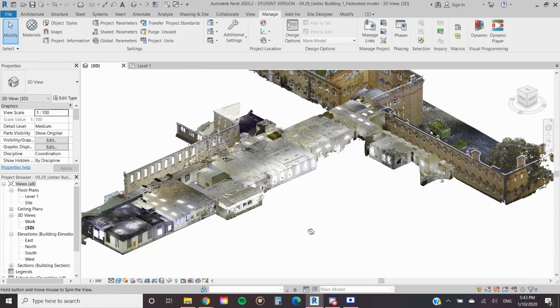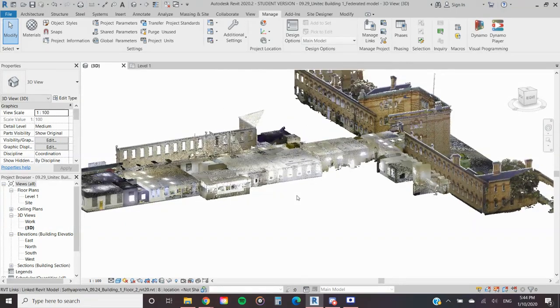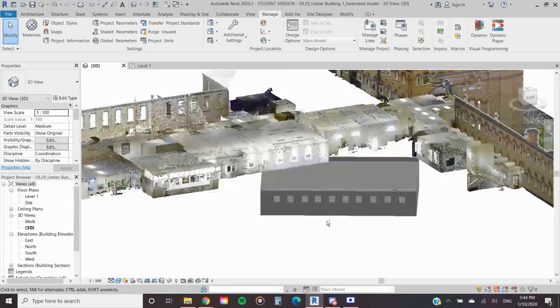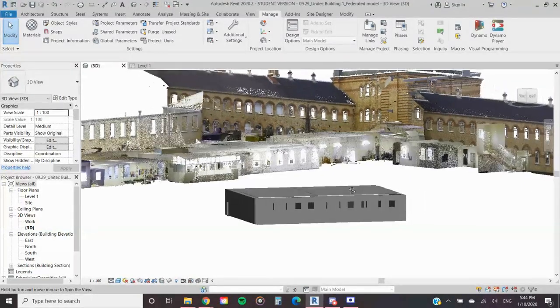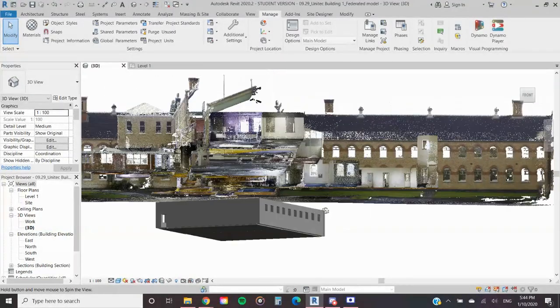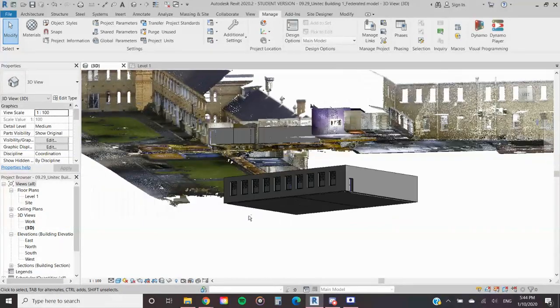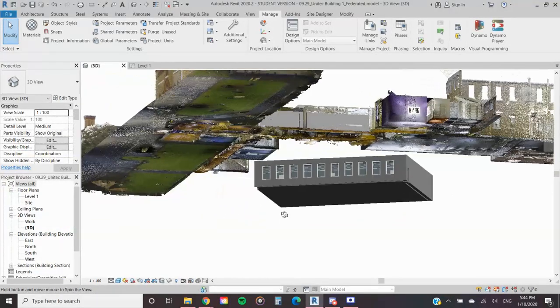Okay, interesting. We have different coordinate systems apparently. That's an interesting issue. We'll have to see if we can resolve that.